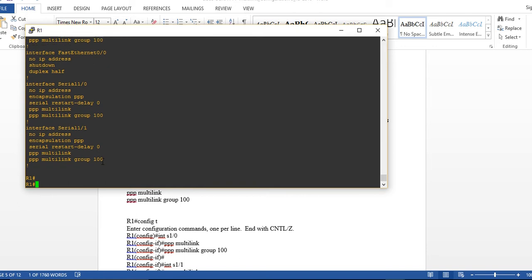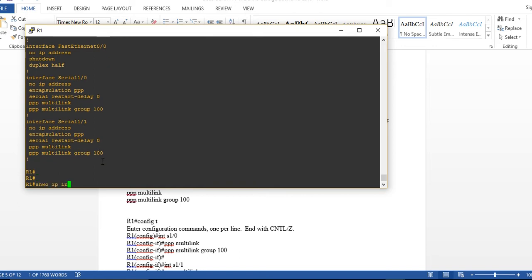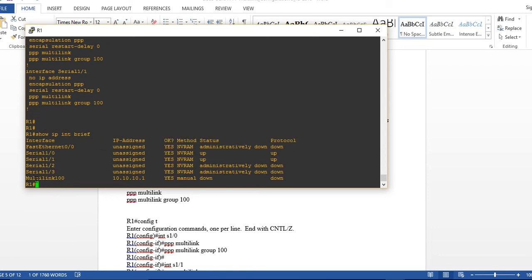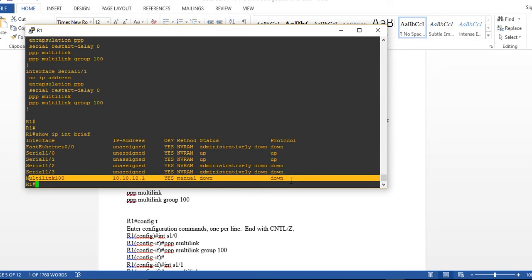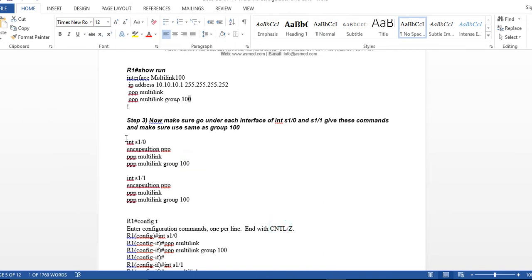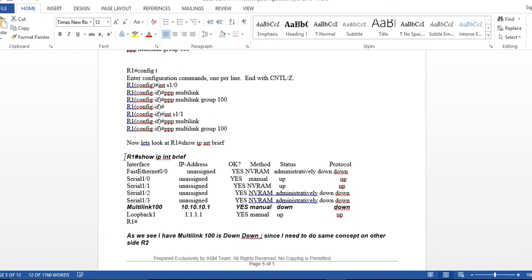Okay, now let's check it. Show IP INT brief. Let's see, we have it. Now look what happened. I got Multilink 100, but this is down. Why is that? Because I gotta do the other side. That's why I did all of my notes right here. As we see, I have Multilink is down since I need to do the same concept in the other router, router 2.